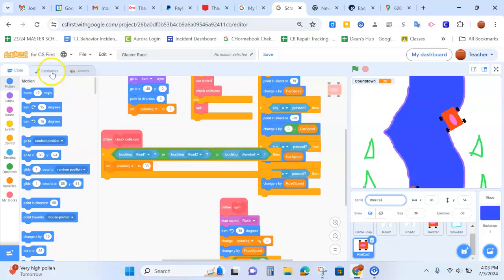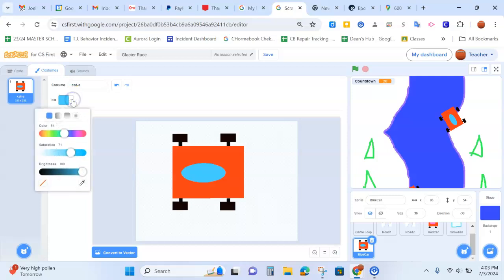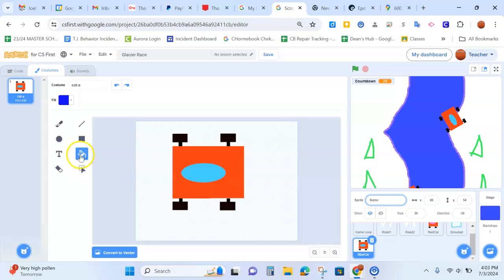Then if you go over to costumes, we are going to change the color of the car. So I'm going to make the fill color of this light blue. It's already there. I'm on my paint bucket tool. Click in the circle, it's light blue. You, of course, can make your car whatever color you actually want, but just make sure the cars are different colors. Oops, I did not mean to click there. I want to click inside where the red is, and now my red car is now a blue car.